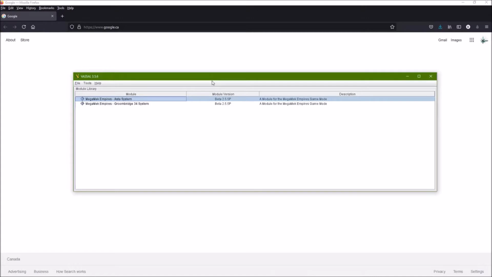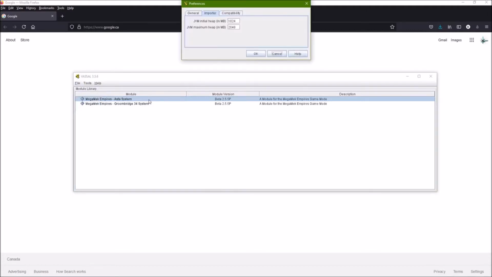Before we begin today's video, just a quick public service announcement. It is important that all players jump up the available memory for the Java runtime environment by going to 3 separate places. When you first load the VASSAL program, go to File, Preferences, and Importer tab to jump up the initial and maximum heap size available for the Java runtime environment memory cache.